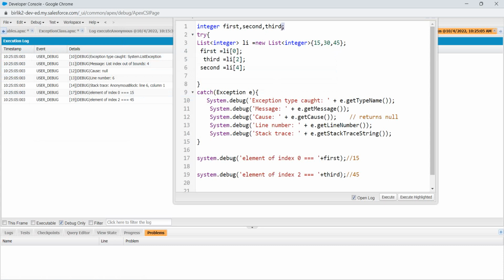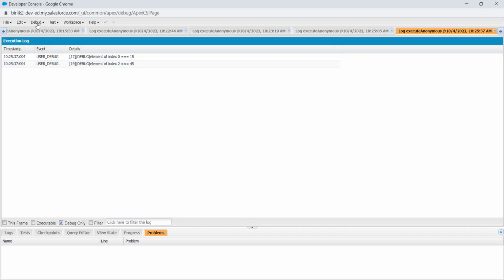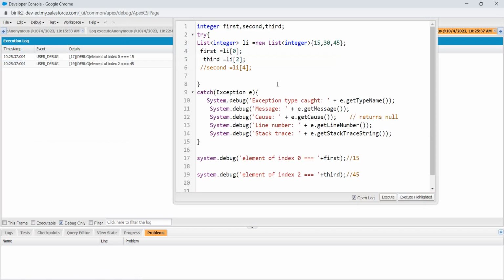One, you need to initialize the value. This can be here or even inside, but you will not see the message here. That is why we put it outside. And we put try. If my code has no problem, then I will see my message and my code will run. If it has a problem, it will tell us. So the methods are the getTypeName method, getMessage, getCause, getLineNumber, and getStackTraceString. These are the methods we use in exceptions.